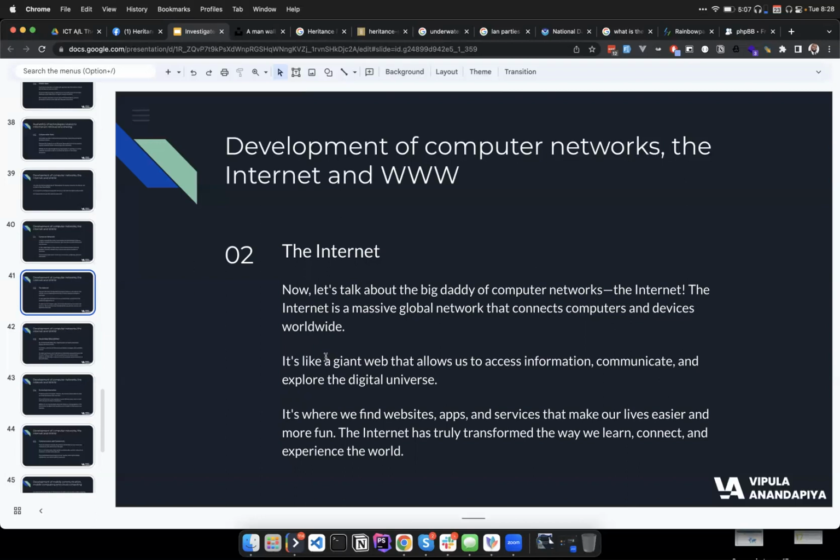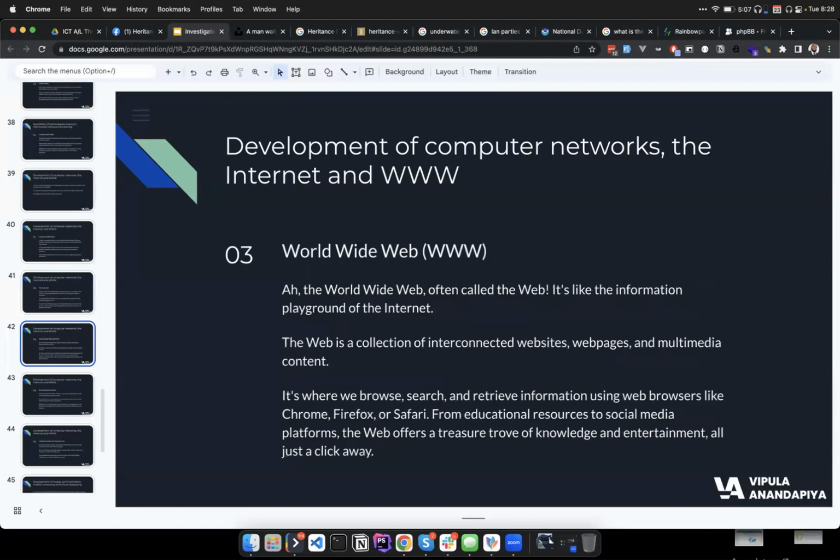So internet, we all know that's the main connection matter. Then we have the World Wide Web, also known as WWW, which is the information playground, or it's kind of like the protocol where everything is connected together. So if we browse, search or retrieve information using a web browser, then the way you connect to a website is using the World Wide Web system, so that everything is interconnected and you have the option of browsing the web using a web browser.